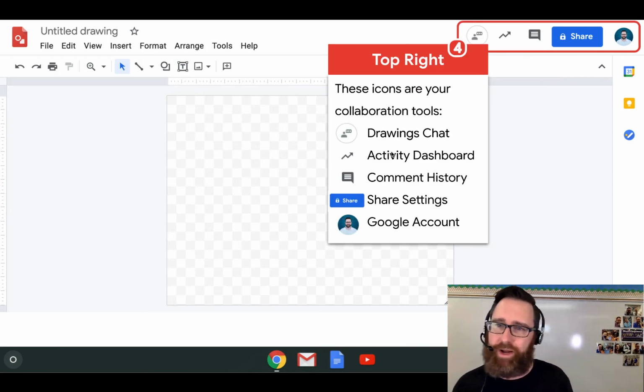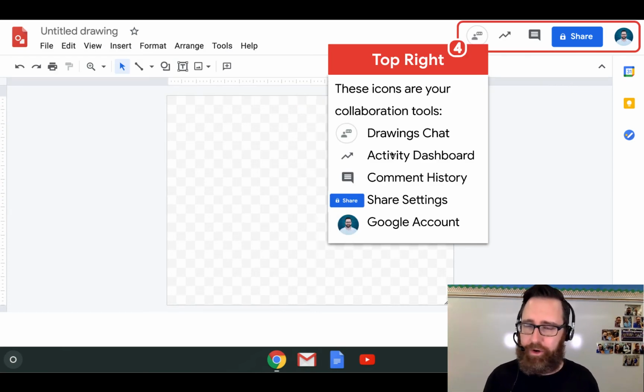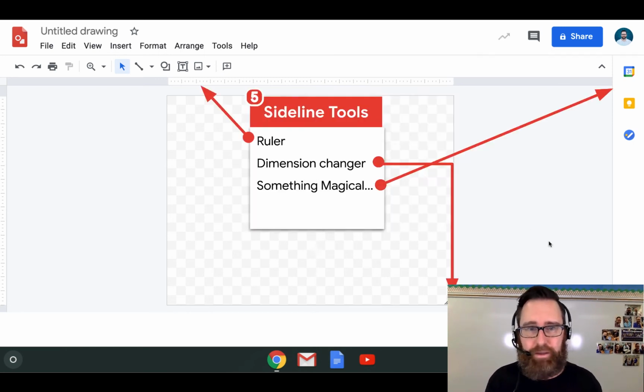Look at the top right. Those, again, are your collaboration tools. You have a drawings chat in there. I think that works. You also have an activity dashboard to see what activity has been going on. You have comment history, and you also have your shared settings and Google account. And then you have your sideline tools. You have a ruler on the top and on the left.